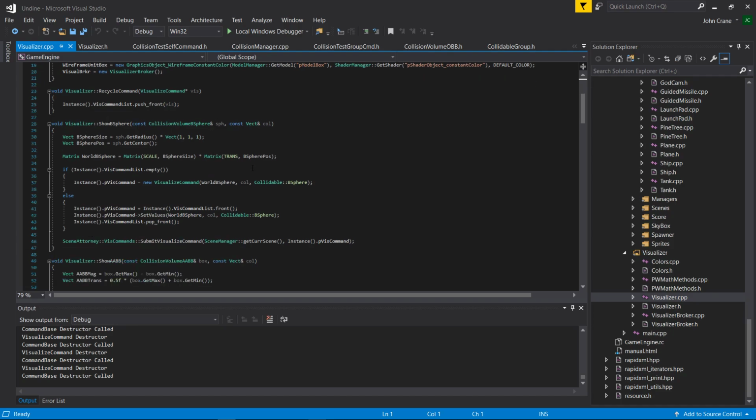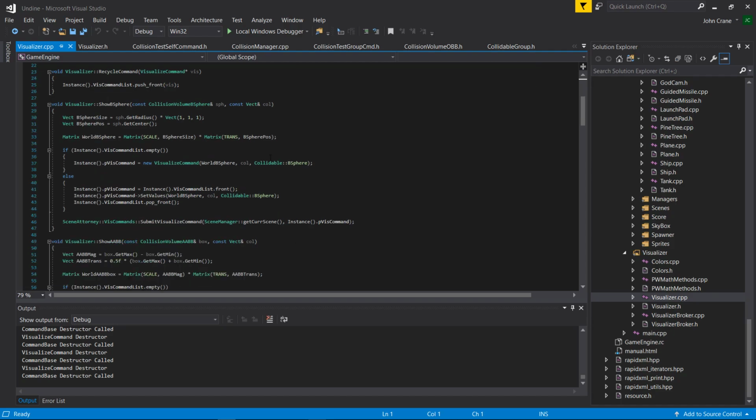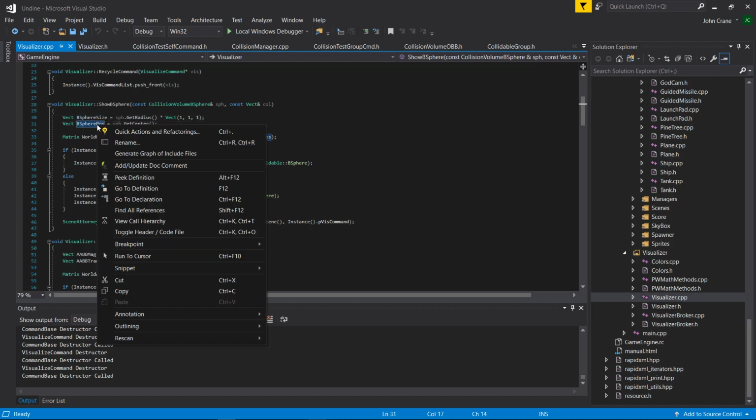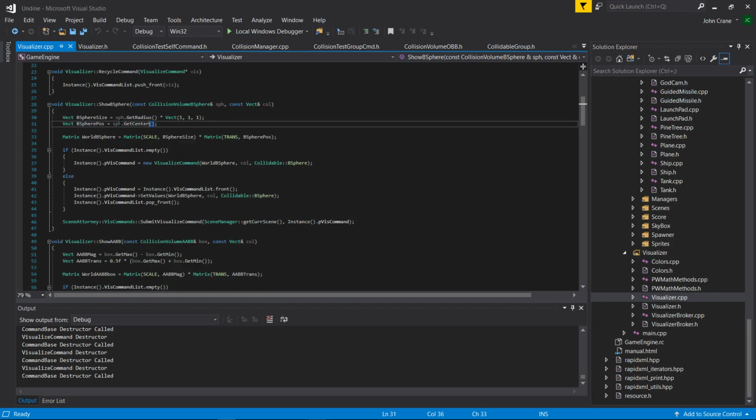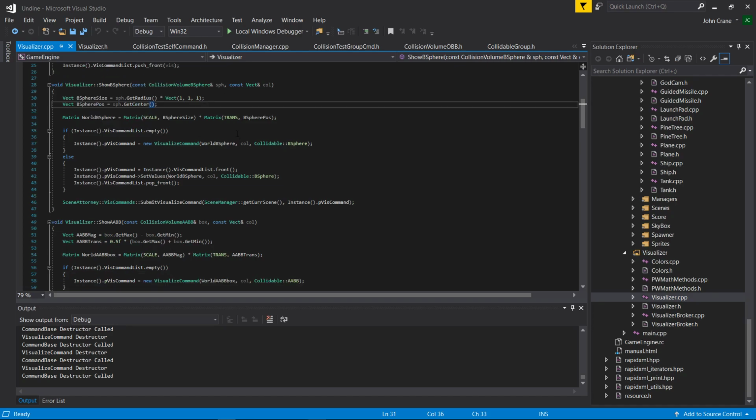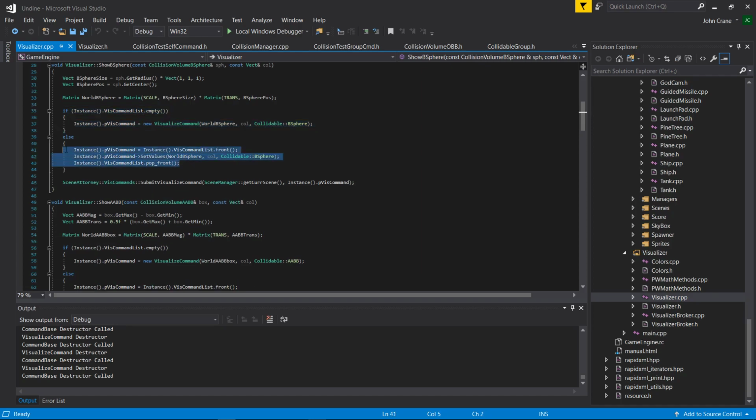So for all of the show functions, they follow a similar pattern. I get a temporary for the size and a temporary for the position, which I set to the sphere's get center, and then I create a world matrix for the B-sphere using those two values, and then I pass that world into the new visualize command, which is created here. If the command list is empty, if it's not empty, then I will reuse one of the already existing commands, passing in these same values and popping it off of the front.